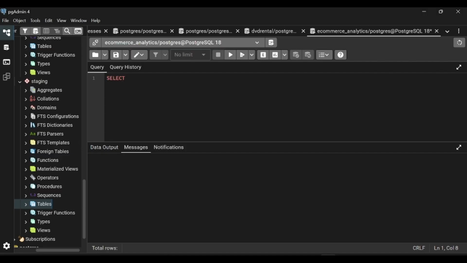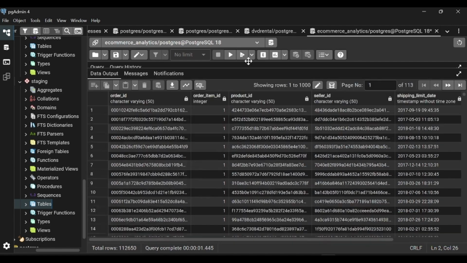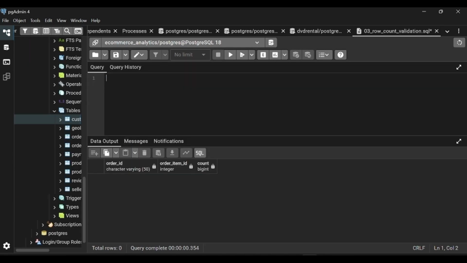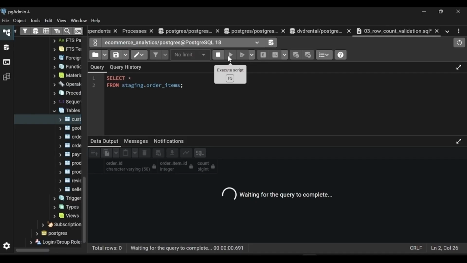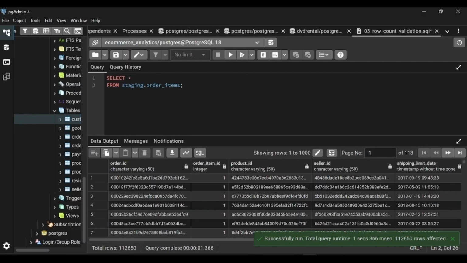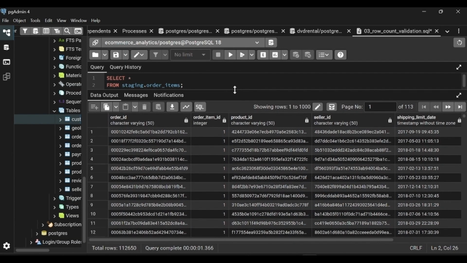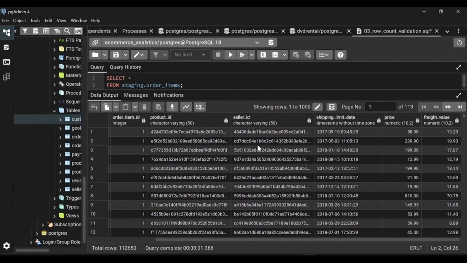Before making any changes, I want to understand whether this table actually contains any issues. I'll start by looking at the order items table. This table contains every product purchased in every order, including the product ID, seller ID, price, shipping cost, and shipping deadline. Before running any validation check, it's always a good idea to inspect the raw data and understand what each column represents.